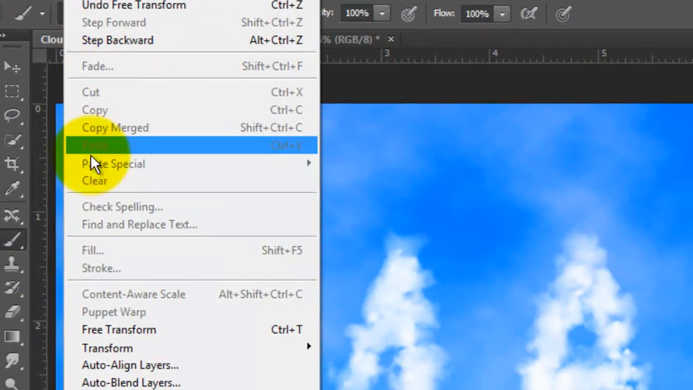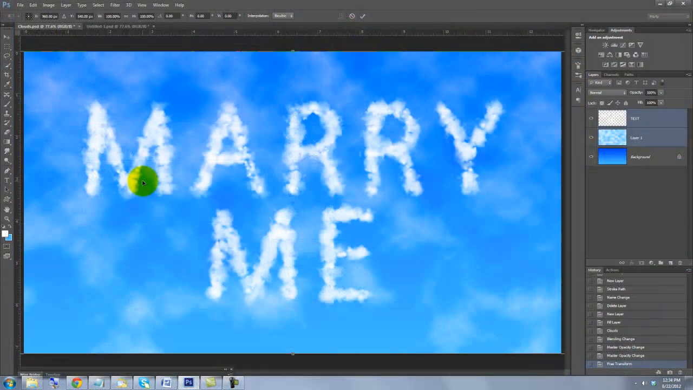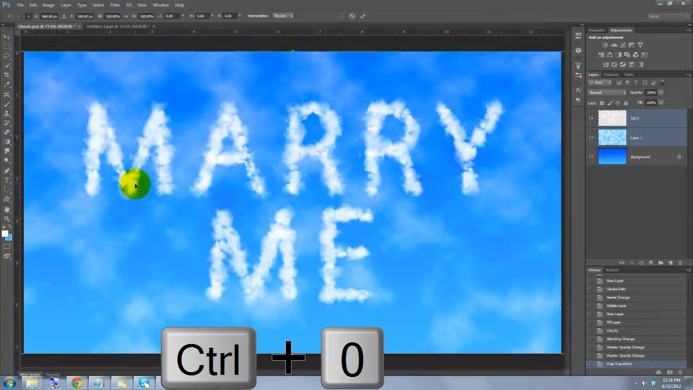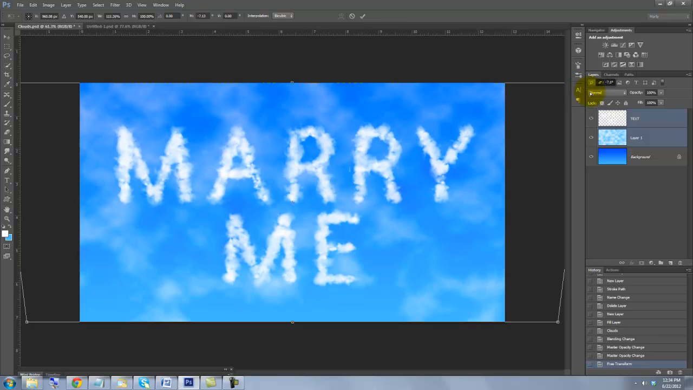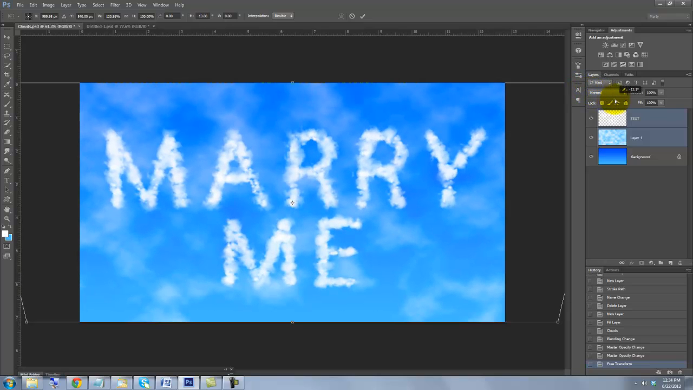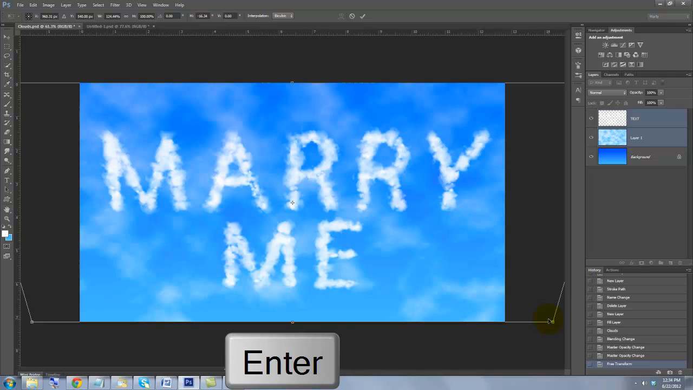Go to Edit, Transform, and Perspective. To see the entire transform on your screen, press Ctrl or Command plus 0. Click on one of the top corners and drag out. Both top corners move out simultaneously the same distance. If you like, you can also go to a bottom corner and drag in. When you're done, press Enter or Return.